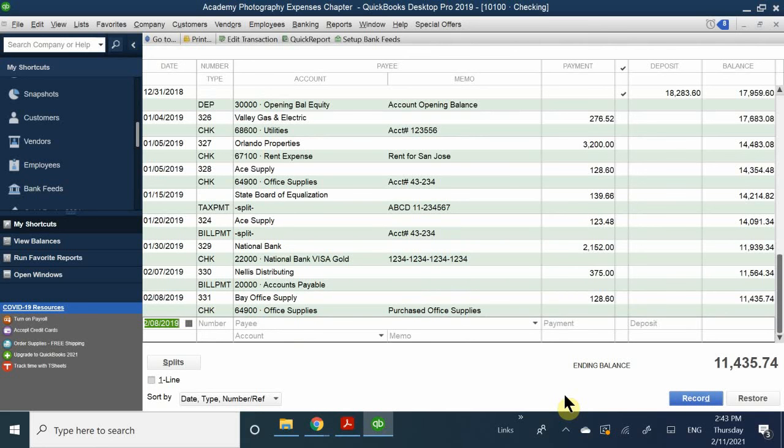Now, when we enter in that little piece of information, it automatically updates our checking account and says that, hey, now you only have $11,435 left. So it not only keeps track of your transaction that just happened, it also lets you know how much you have in your bank at all times, which is very good, especially if you're the kind of business that likes to sit down and pay like 40 bills all in one day.